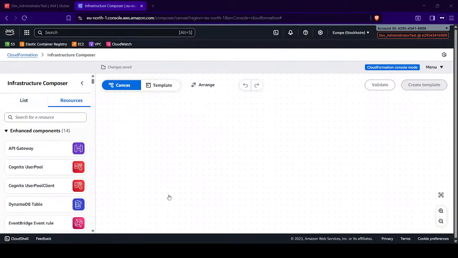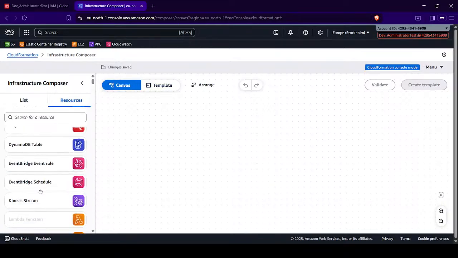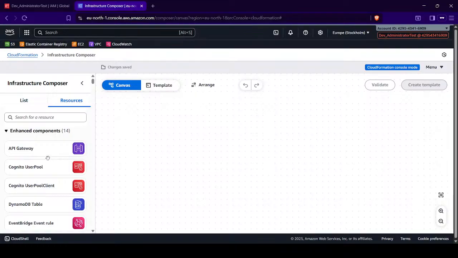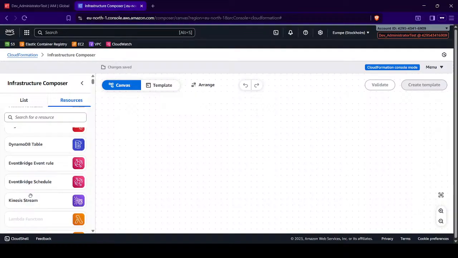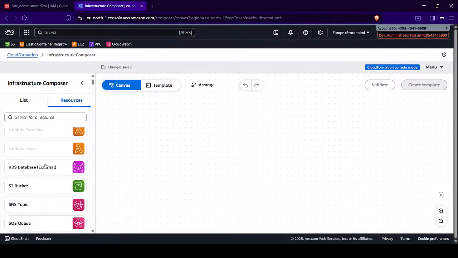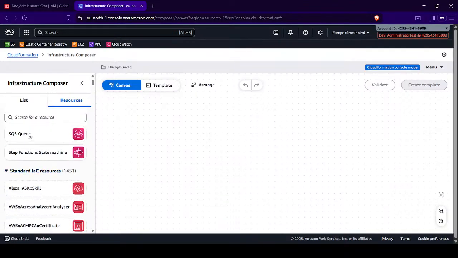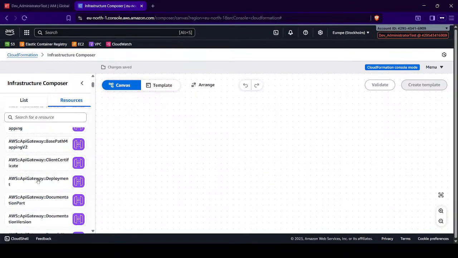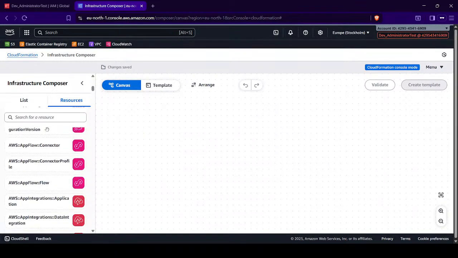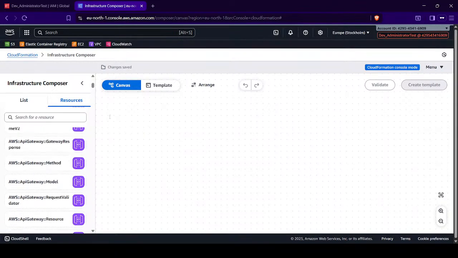Now, what we can do is we can explore the things. There are a lot of options. It's a very good thing that we can create API Gateway, DB, RDS, external databases, S3 bucket, SQS, SNS, and many other services which AWS is providing. We can design our composer file, and that's something which is very interesting.